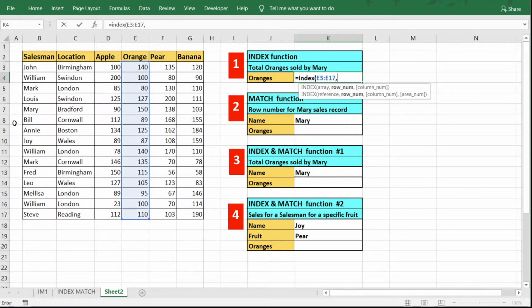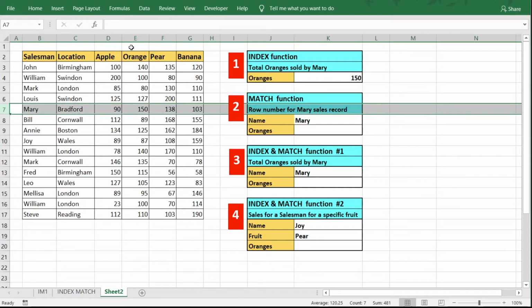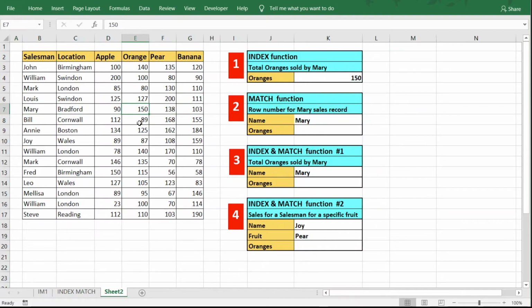So in our range, we have Mary as the fifth row. So in that case, we just mention 5 there. The next argument is column number, but that column number is optional. So as of now, we will leave it and we'll close the parenthesis. So now this will return the value which is at the fifth row of the column E. So let's press enter and it shows us 150. So within our range, the fifth row is this, and for oranges it is 150. So this is the value it is returning.